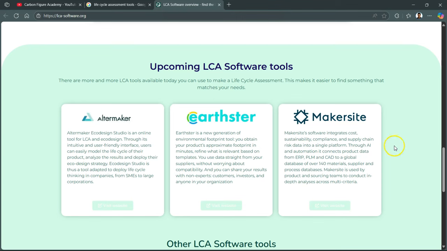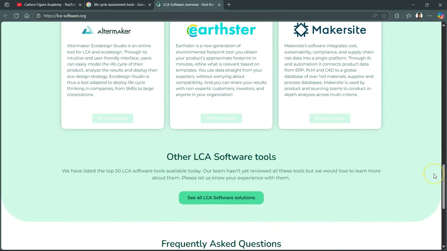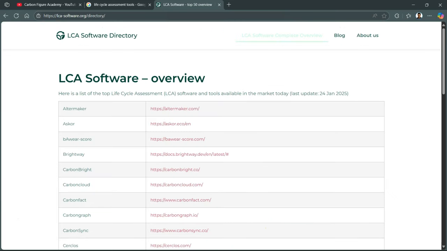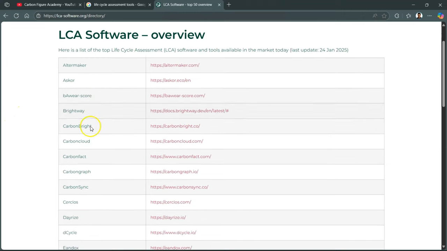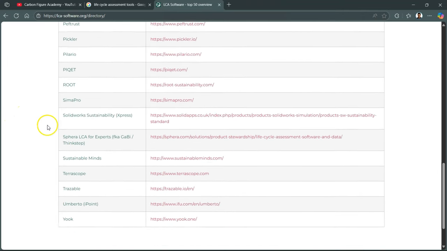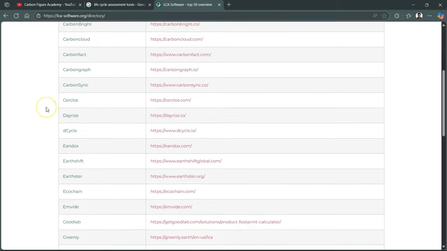MakerSite, they are Germany based, I think, and AlterMaker. I also came to know about one LCA tool called Carbon Chain, which is from the UK. So a lot of other things. We can see the total market available LCA tools, and we have a huge list here, alphabetically listed A to Z.